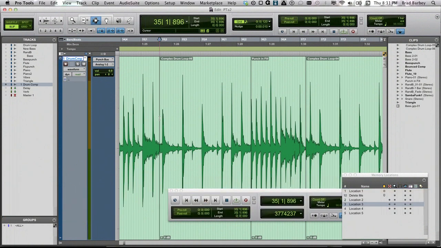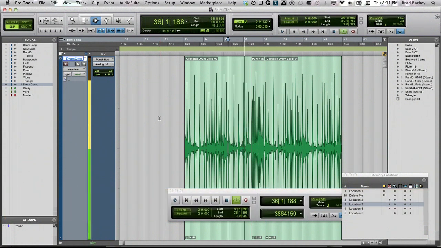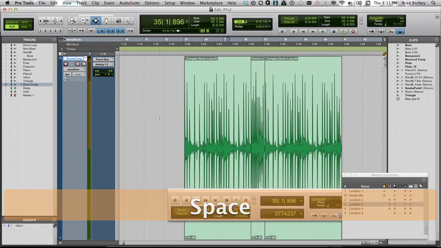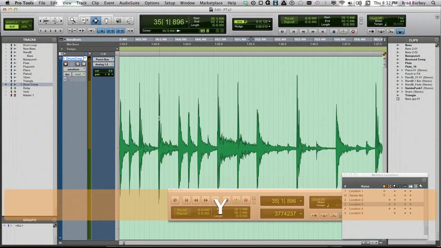but notice something's a little weird there at the end. The crash, he didn't quite nail the downbeat. So we know that there's already a crash cymbal there because I took you back and you heard, hopefully I pointed it out enough, but there's a crash cymbal there. Well, that punch in went a little bit long.